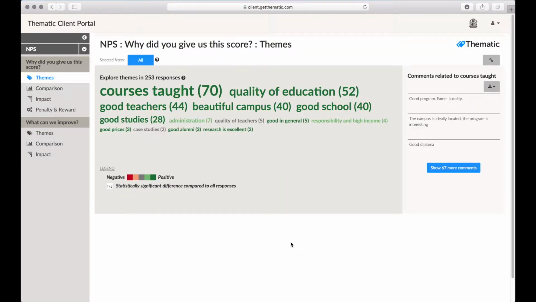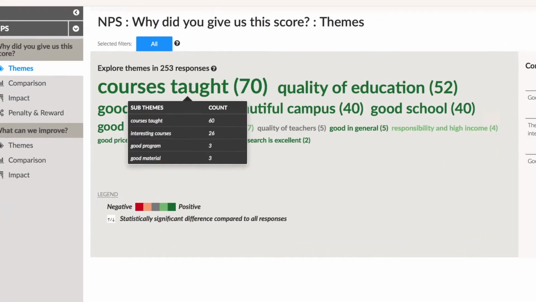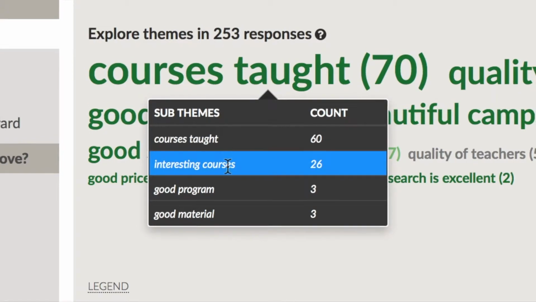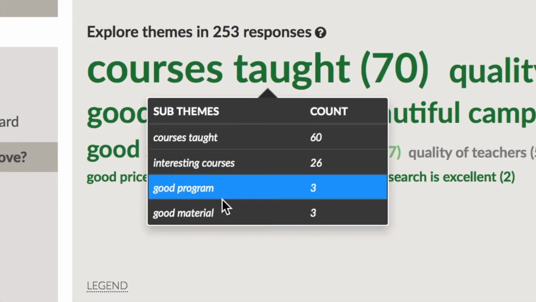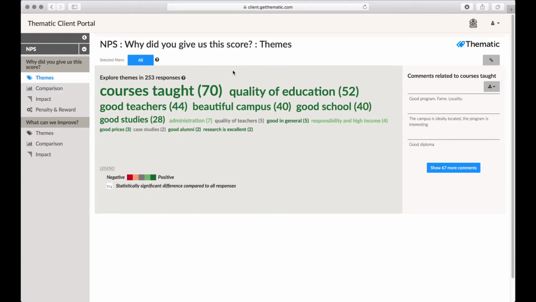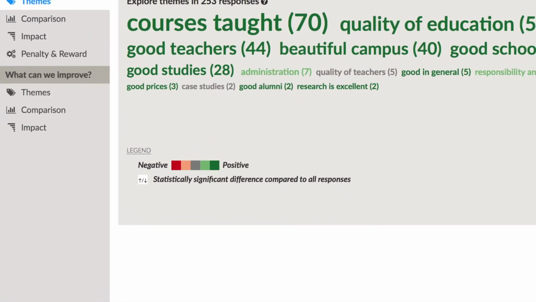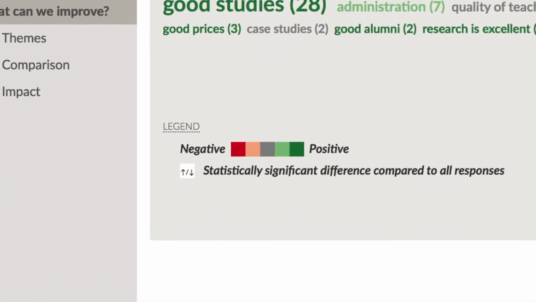The themes page gives insight into the base themes and smaller sub-themes in your data which have been identified and grouped together by Thematic. You can see here that the biggest theme found in the data is courses taught and the smallest is research is excellent. By mousing over each base theme, we can see the various sub-themes that are grouped under it. For example, courses taught contains the sub-themes courses taught, interesting courses, good program, and good material. Each base theme is color-coded to represent positive or negative sentiment.